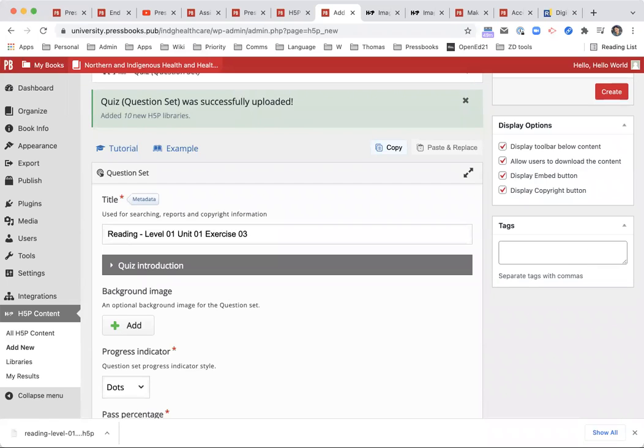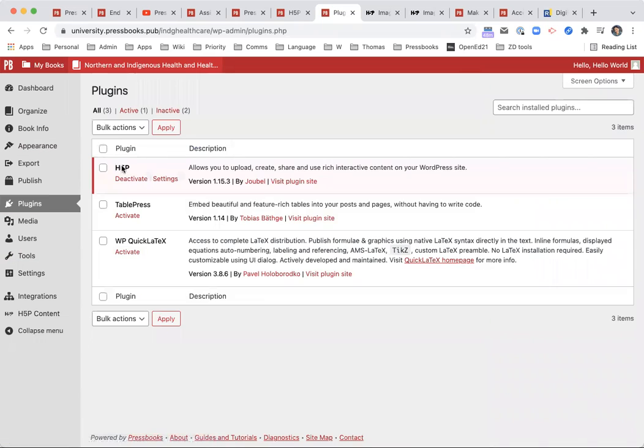The next thing that I wanted to cover is Hypothesis, which I had shown you as a social annotation tool. Unlike enabling H5P for your book, as you can see, you don't see Hypothesis here, even though it's a plugin effectively. And that is because Hypothesis is enabled at the root level. So it's already enabled for your institution.